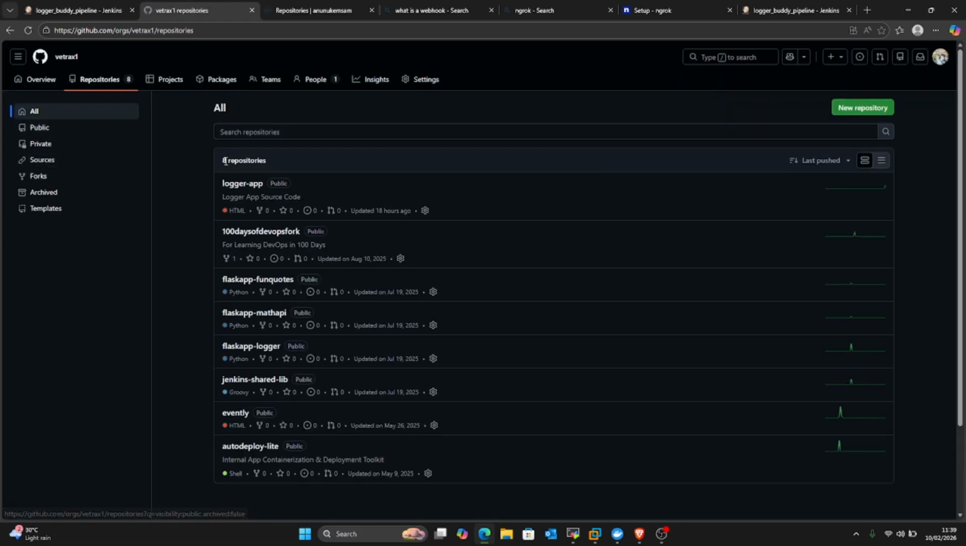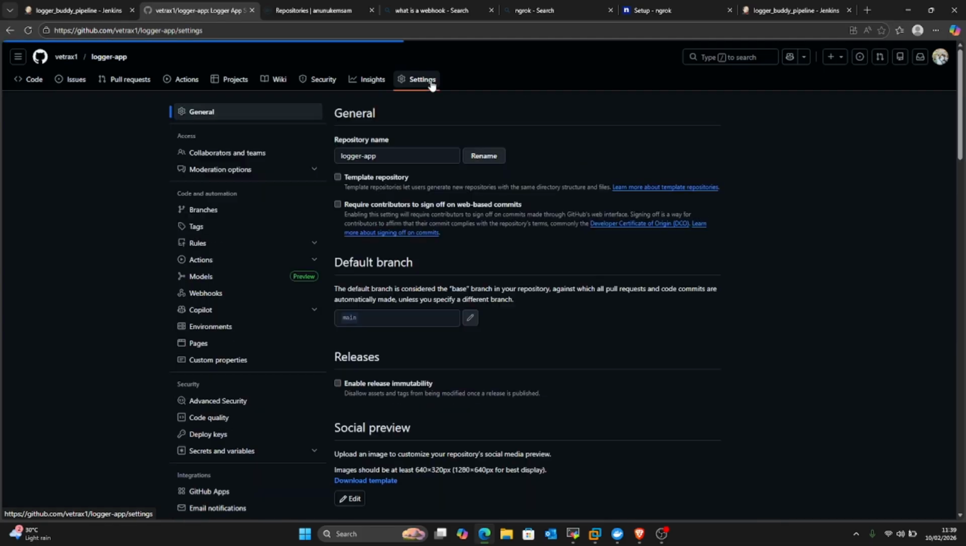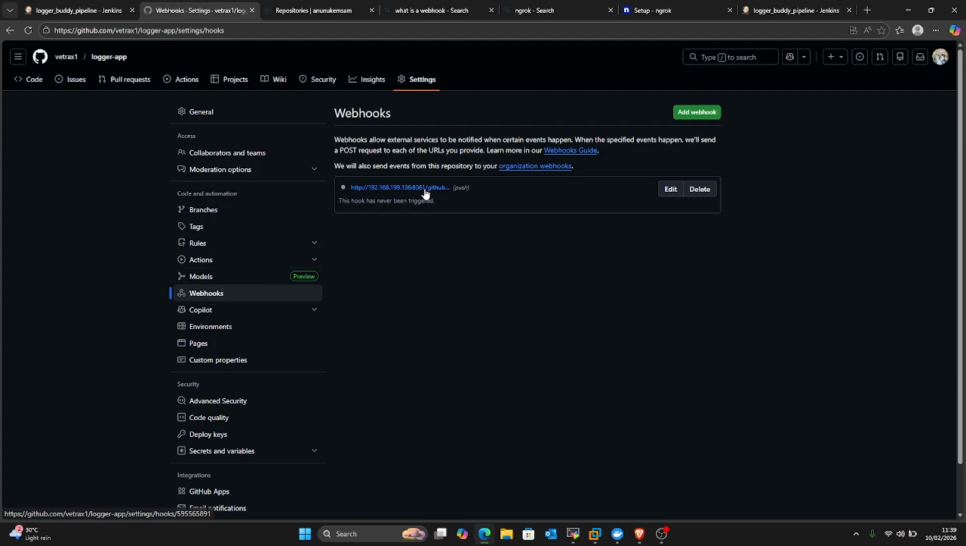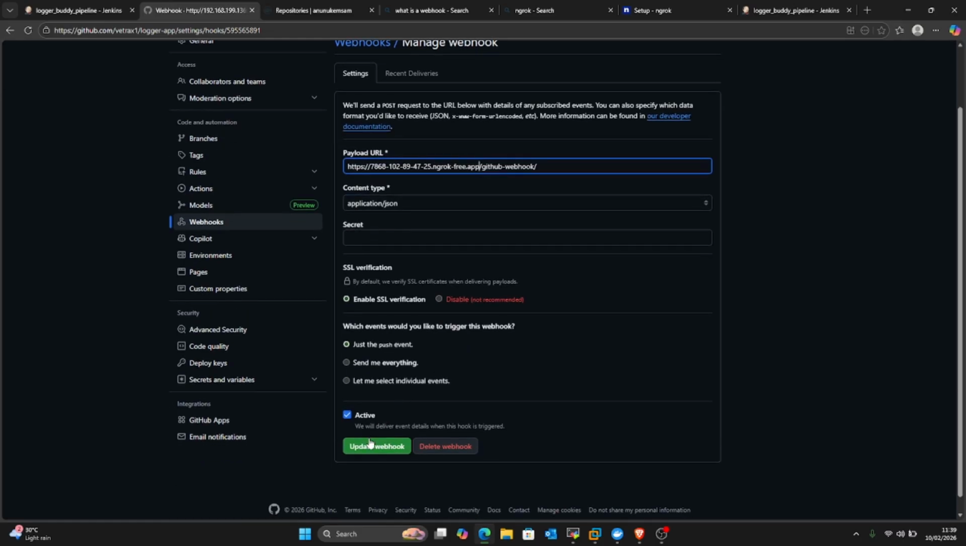Okay, logged in. Now go to our settings where we saw webhooks, and this particular one I will edit now. I won't delete it, I will just edit it. I will change the URL to this, which was given to us, and I will just update it. Update webhook.